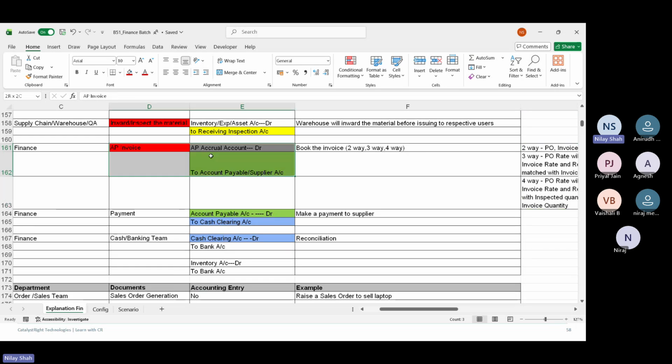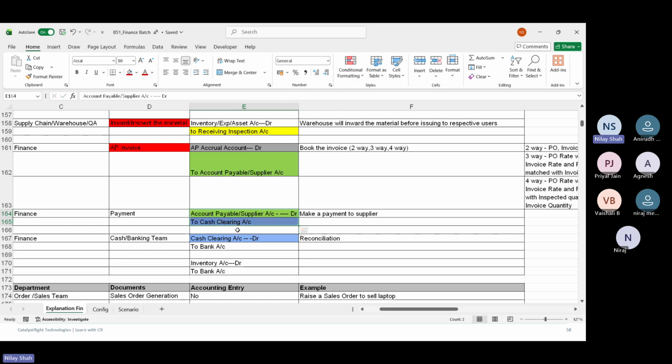Once this is completed, AP invoice and all, we will now go and make a payment. So payment to whom? To supplier. So मेरा काम है supplier को pay करना. Now what I'll do, let's say I'm giving a check to supplier. तो मैंने supplier को एक check भेज दिया.